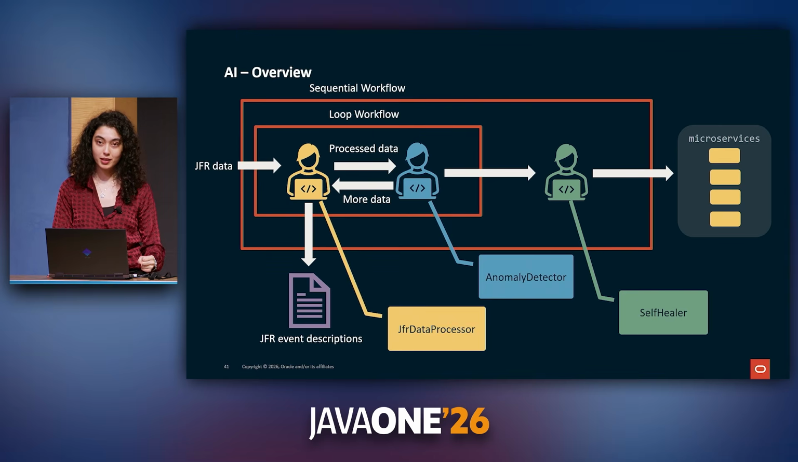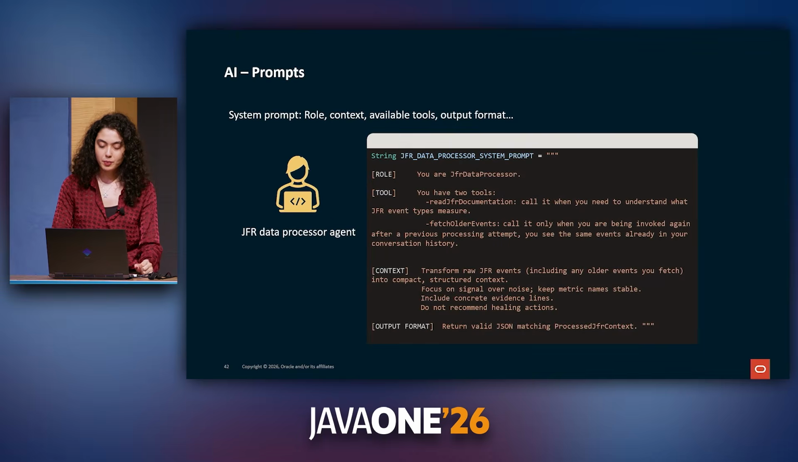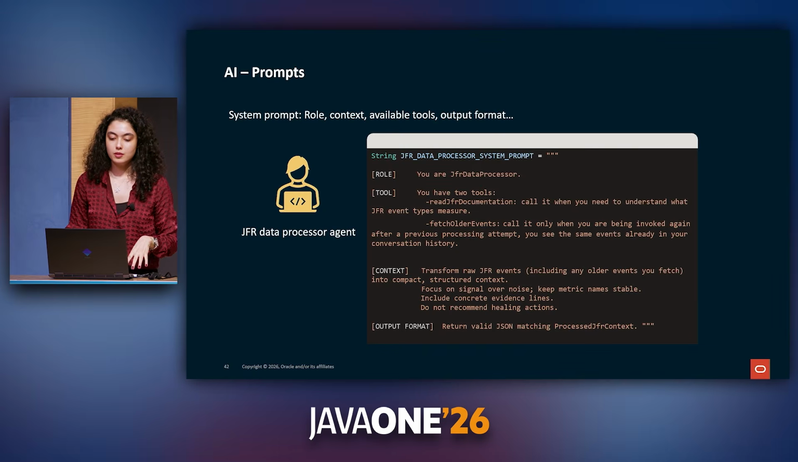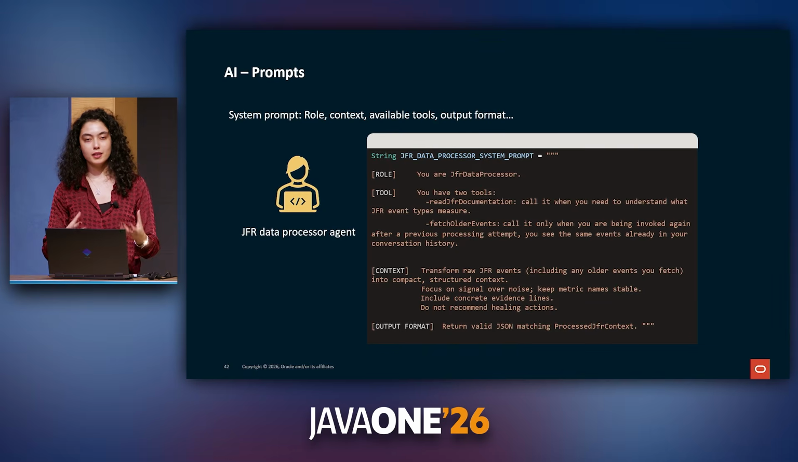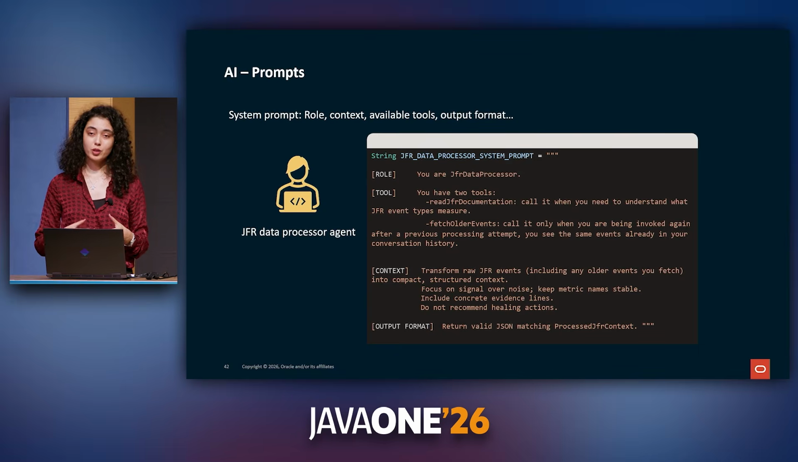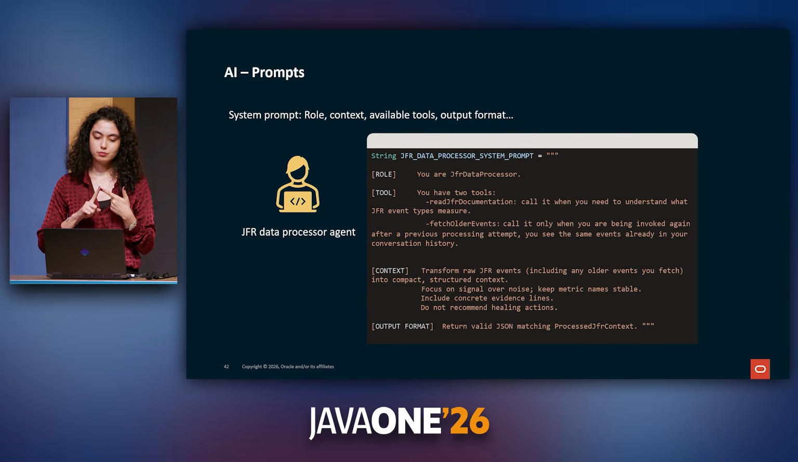So now we're going to implement these with LangChain4j's agentic module. Before going into that, implementing all the agents is pretty similar. So I'm going to go through creating the system prompt for all of them, and I'm going to refer to some interesting details in each agent. We're going to implement the system prompt in a very structured way. All we need to do is provide a role to the agent. In this case, for instance, we say that you are a JFR data processor.